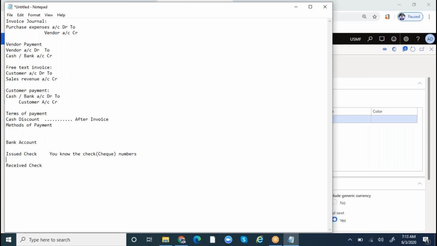Received check means, suppose you have given some 20,000 rupees to your friend, like 2 months back, for some adjustment purpose or some business purpose or for some interest purpose, whatever it may be. Your friend has given a check to you. This is a received check. Okay, you have received a check from your friend.